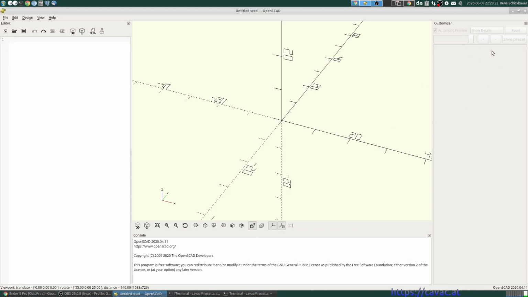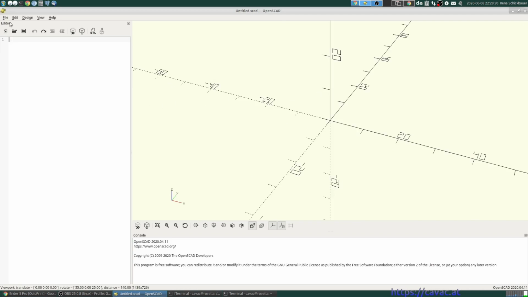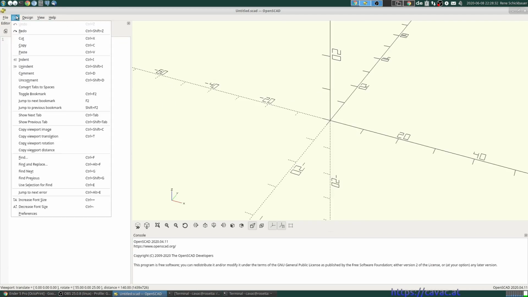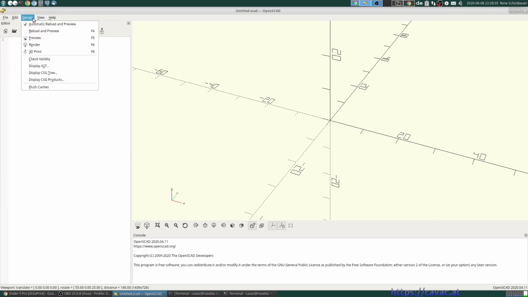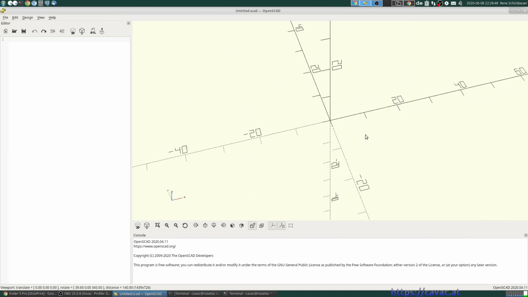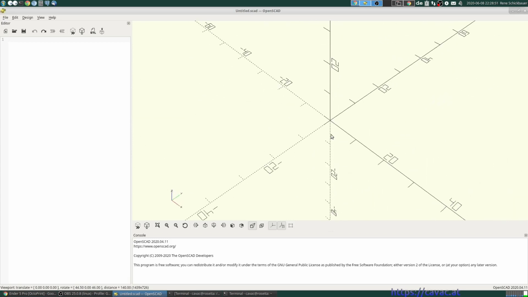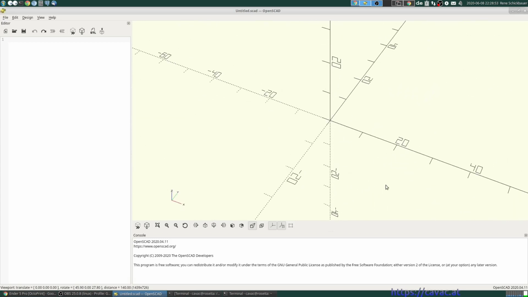The first thing is by default it opens the customizer. We just removed it. You can play around with all the menus, but for the most part we won't need that right now. This is the area where we see the 3D object we're designing. These are the axes, so you can easily orient yourself. So we have the x-axis, the y-axis, and the z-axis.